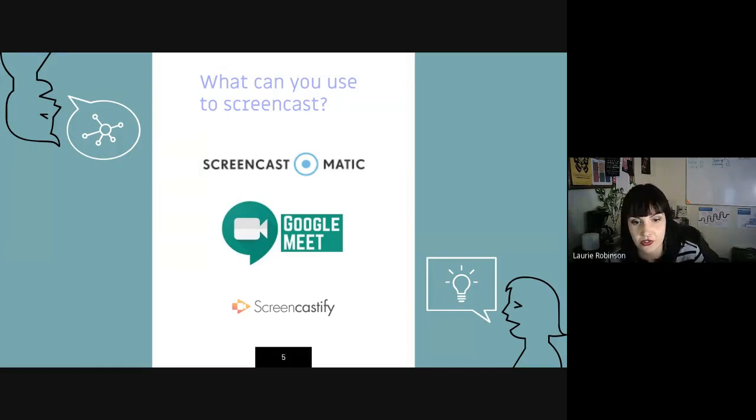And I very much like Screencastify because it is an extension that you can get from Google Chrome. So it's very easy to use. It's just a button you hit. When you're done recording the video, it automatically creates a folder in your Google Drive that houses all the videos. So it's very well organized.